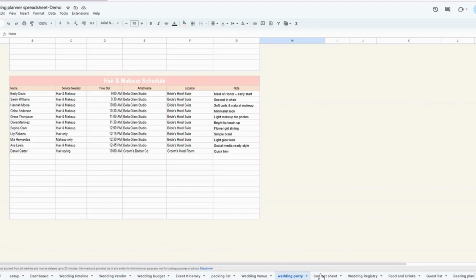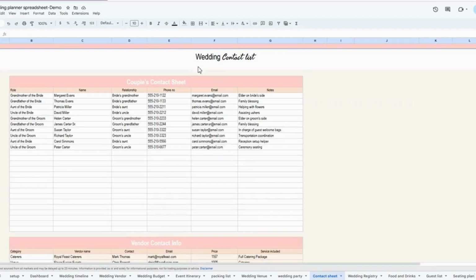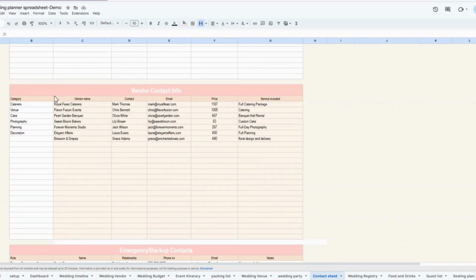This is the wedding contact sheet. At the top, you'll find the couple's contact section, where you can list important roles, names, relationships, phone numbers, emails, and any notes. This makes it easy to have all key people's details in one place.